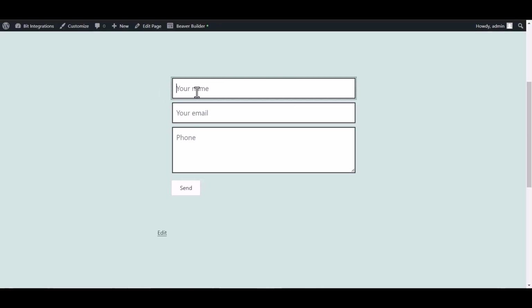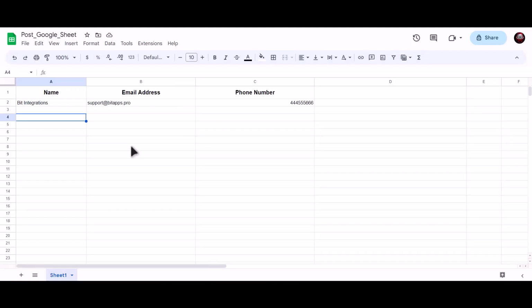Go to the Beaver Builder page and fill in the form. Submit it. Form submitted successfully. Now, let's go to our Google Sheet. As you can see, data successfully sent to Google Sheet.